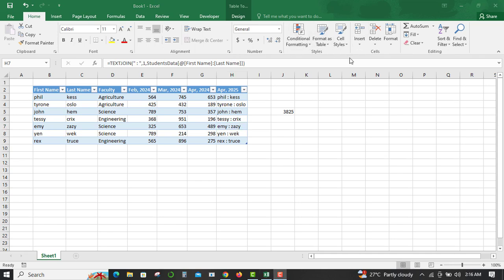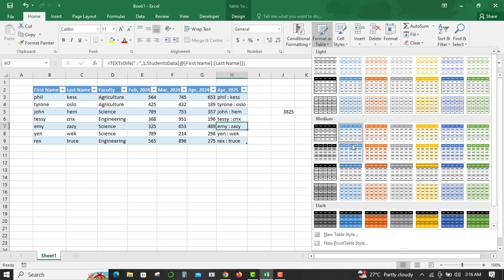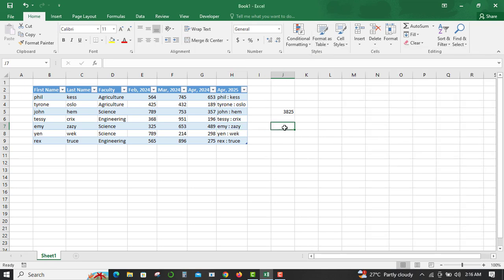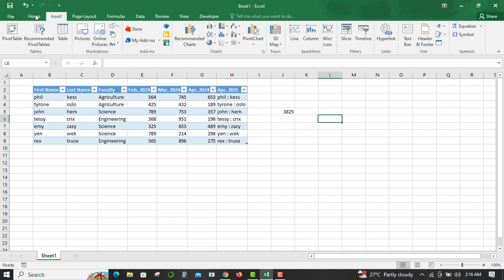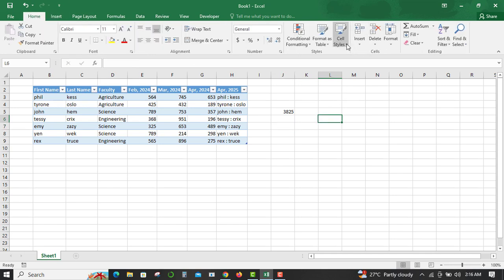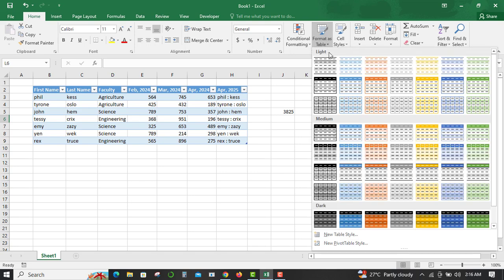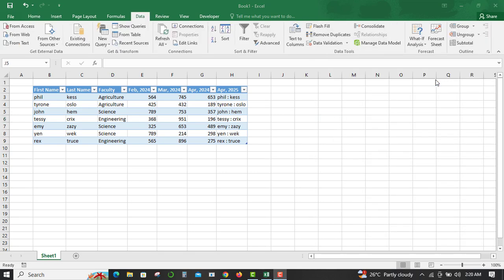If you go to conditional formatting, around styles here, you're going to see format as table. So you can add a table from here too. So these are the three methods of adding a table to your data. The first is Control T, the second is through Insert where you have the table, and the third is on the Home tab where you have format as table, right?